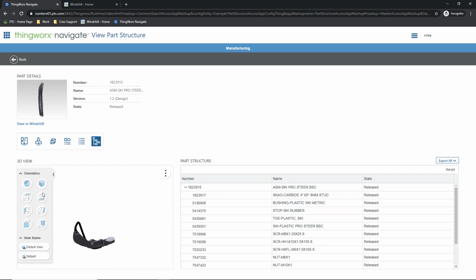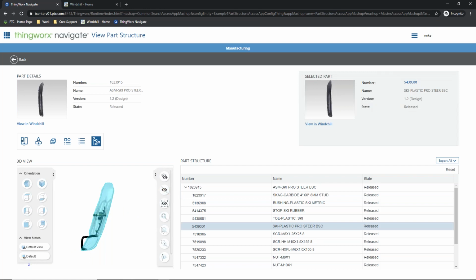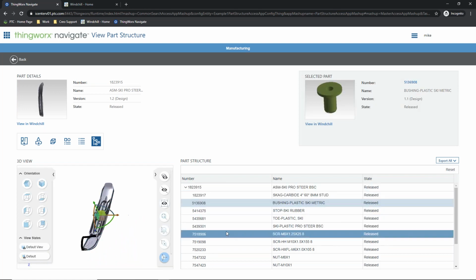all our standard orientations and views, as you normally would expect. We have our default views, the ability to hide and show components. We can also drag them out, so we can pull apart this structure and get a bit more information. We have that same ability to zoom in, rotate, and so on. Clicking on any component will highlight it in the part structure and vice versa.